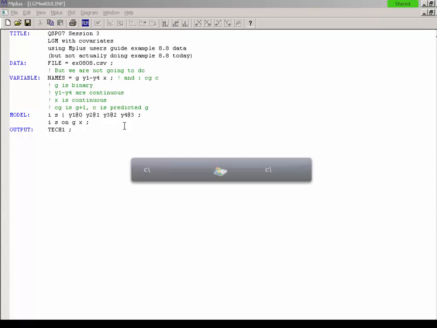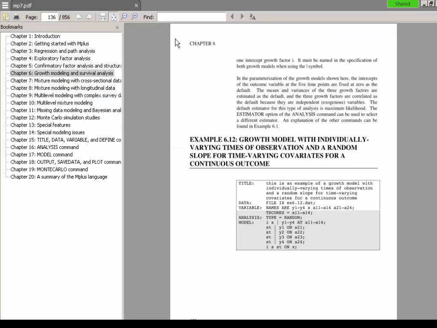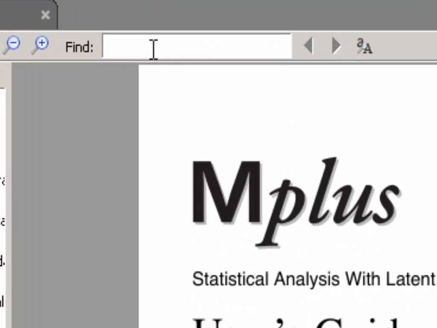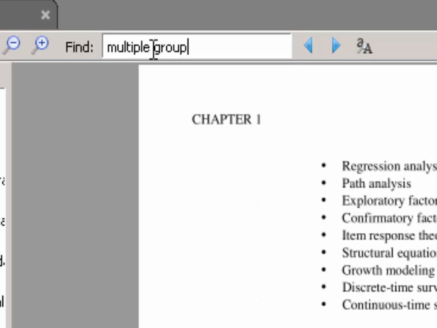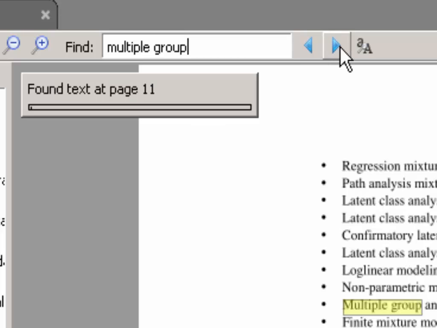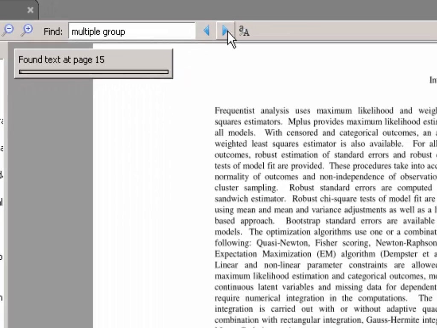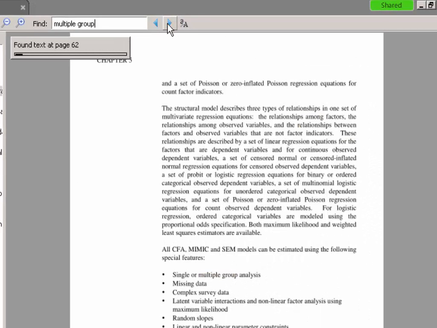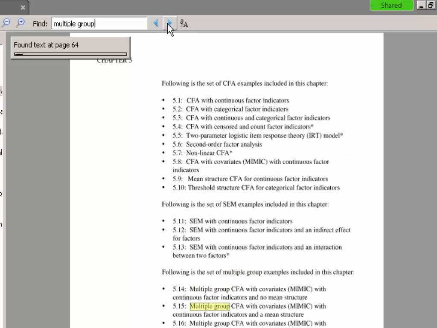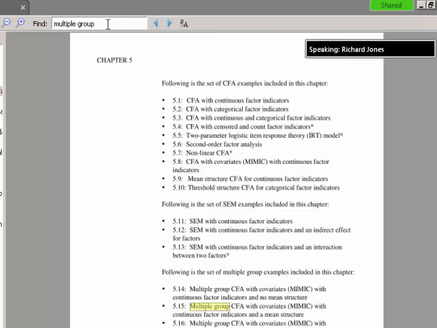So everybody's got a downloaded copy of the Mplus Users Guide. And how we do everything with Mplus, whenever you want to do a new type of model, is you find an example in the user's guide and hack it to suit your own needs. So let's look at example 5.14. That said multiple group.